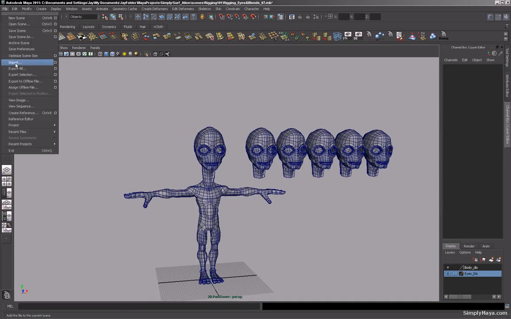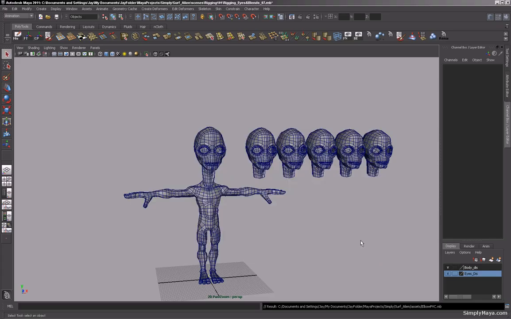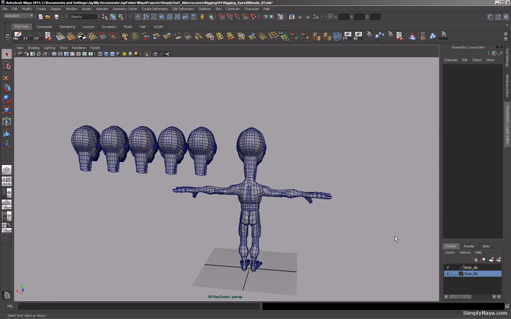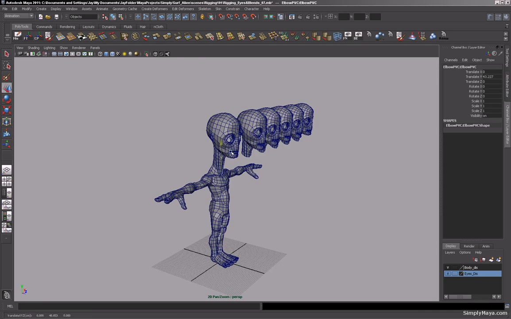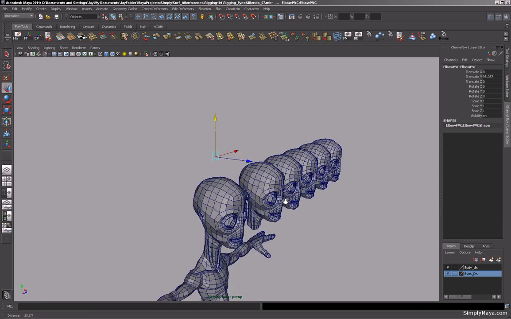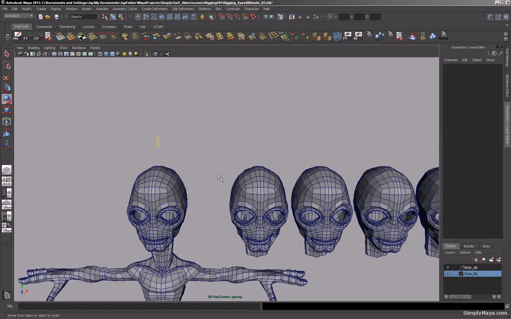So if I go to File, Import, we're going to use the elbow PVC, which was the arrow, if you recall, on the back of the elbows that we use for the pole vector constraints in a couple of chapters back. And what I'm going to do is bring that up like so, and we're going to rotate this. I'm just going to rotate this down. Like so. And in fact, it might be worth facing it forward. Let's do that.